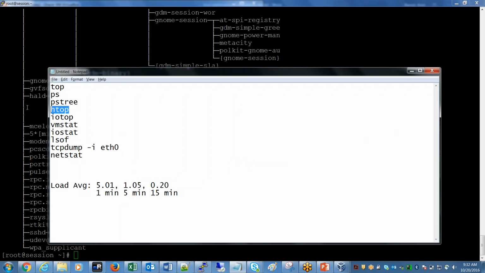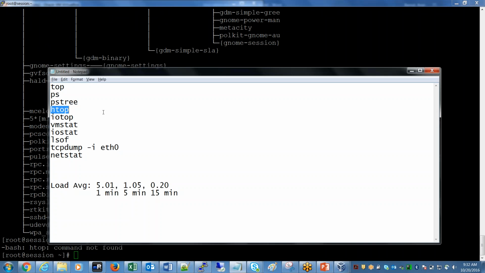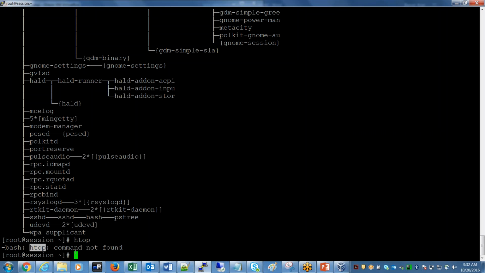There's another command, htop. It is not running right now. What should I do now? I executed htop and it is saying htop command not found. That means the command is not there in my system. What should I do? I need to install it.